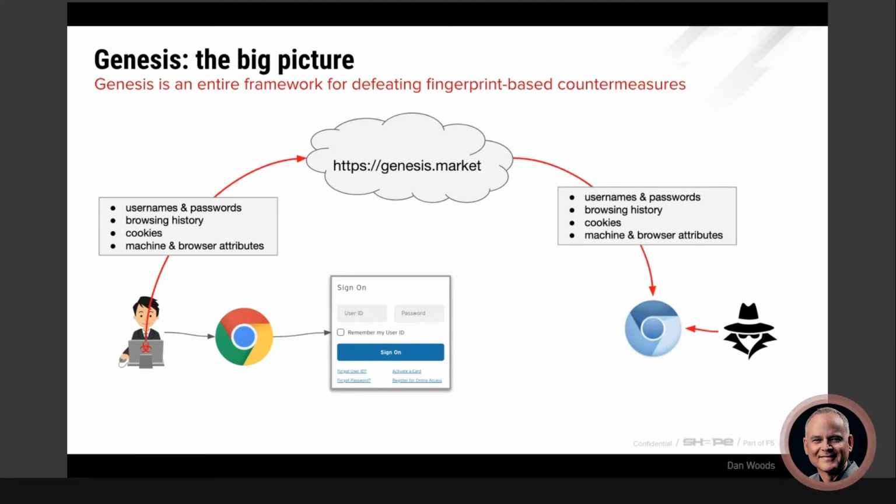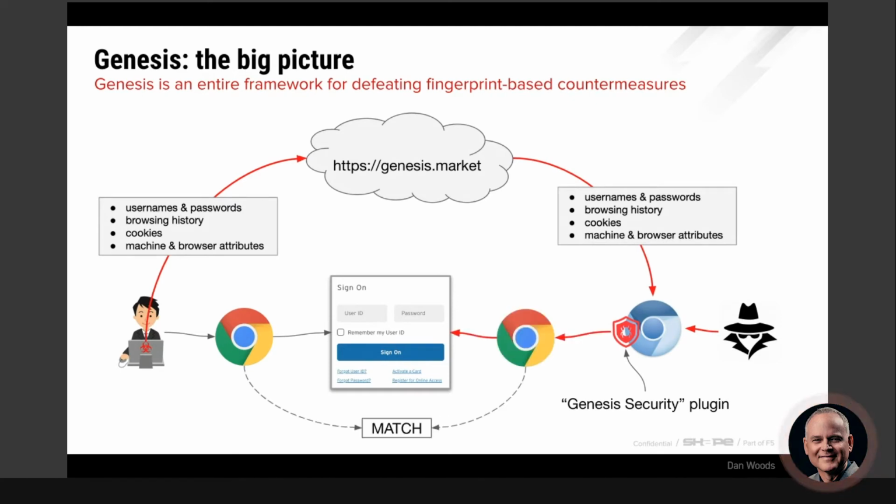So a bad actor using a Chromium-based browser will get an account on the Genesis marketplace, buy what they call a bot, and download all that information into the Chromium-based browser. The reason a Chromium-based browser is required is it's compatible with the Genesis security plugin. This is a plugin that takes all the information downloaded from the Genesis marketplace and converts the Chromium-based browser into a match of the victim's browser.